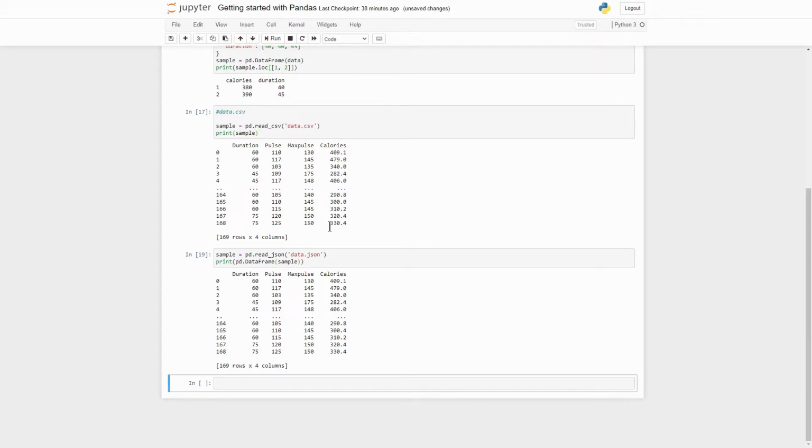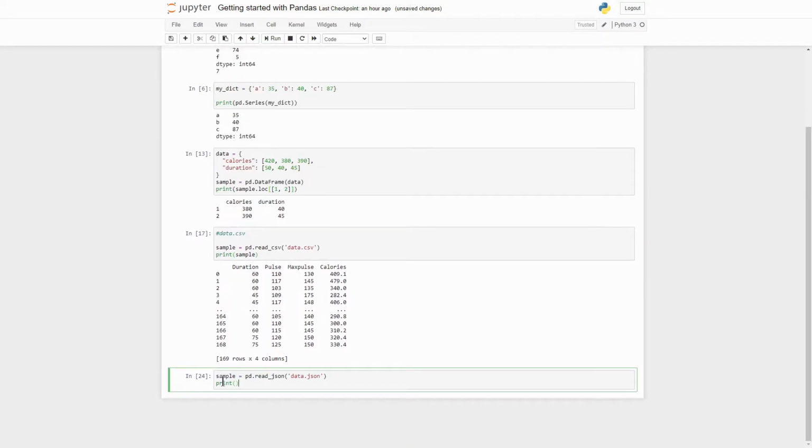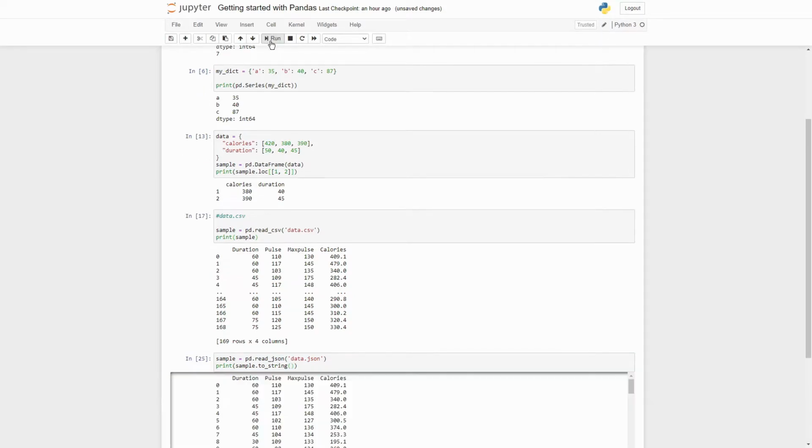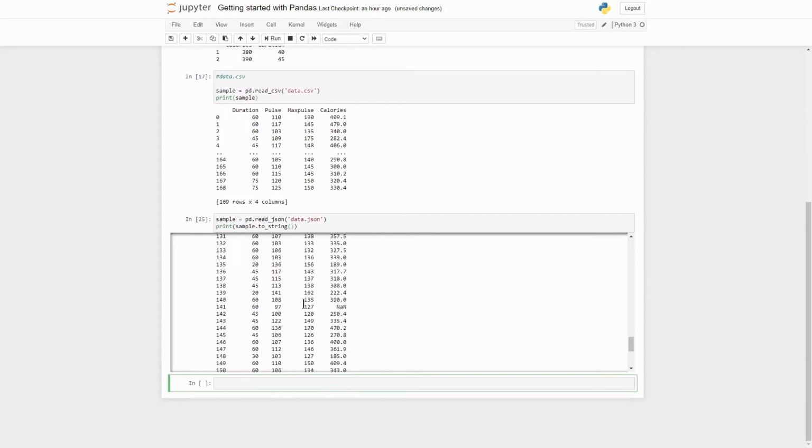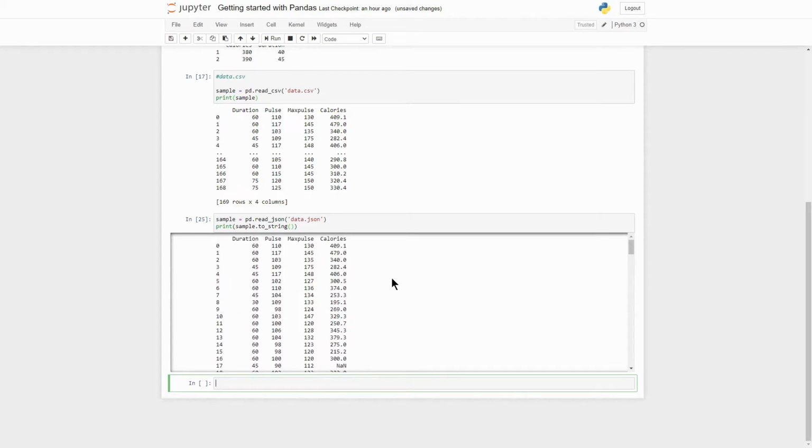And like we did with the CSV file, if I write print sample.toString, then I'll get the complete JSON file in a tabular format. So toString is used only when you want to see the entire JSON file or CSV file, and if you just want to view any 5 records, then you can just write the data frame.